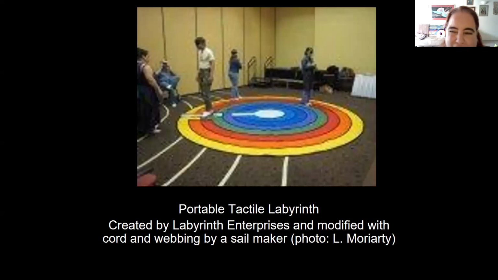This is my tactile labyrinth. It's a rainbow 7-circuit classical labyrinth that can be walked eyes free. When I do workshops with this, I usually do a little bit of exploration of contact improv first, because you do run into each other.